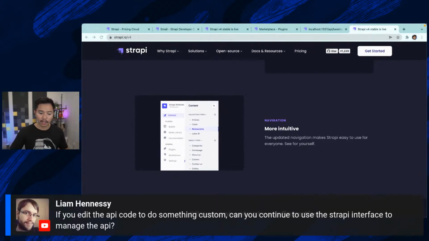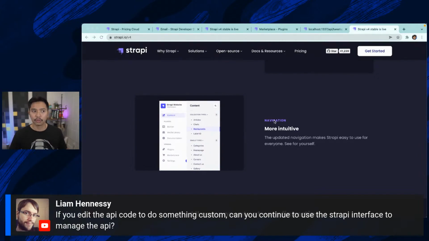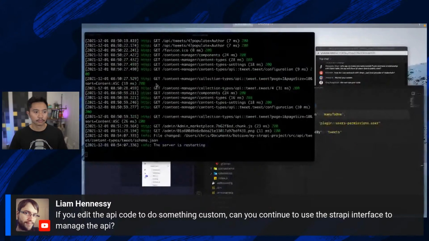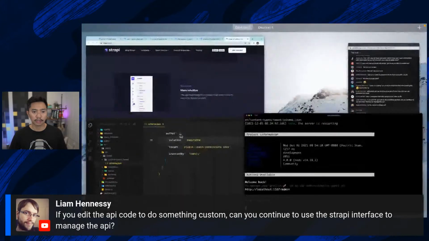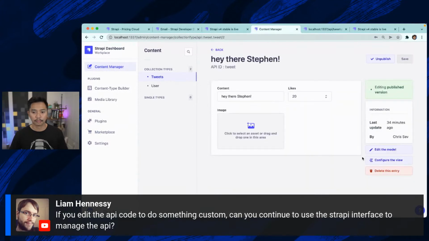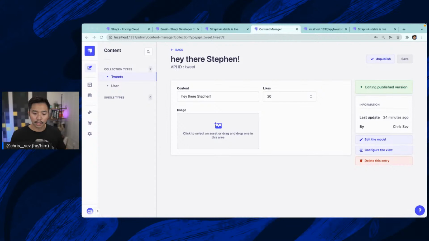Liam with the good question. If you edit the API code, can you continue to use the Strapi interface? Yes, you can. Strapi actually does a great job of saying like, oh, if you broke something here, server's restarting. Okay, let's see if anything breaks in our dashboard. It just said invalidated, so it kind of removed it. So I think in v3 that showed an error, but in v4 here, it just keeps going and kind of just says, okay, there's an error in that area, remove it completely. So I think they did a good job with that.